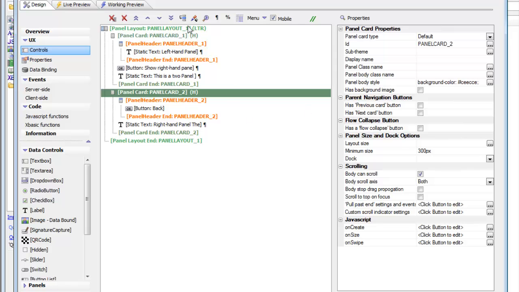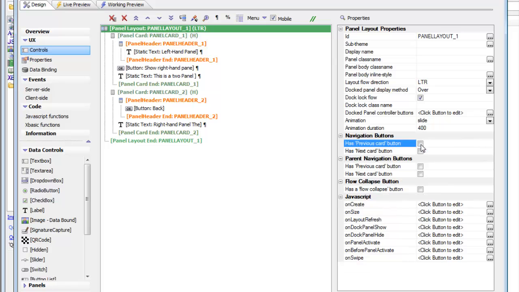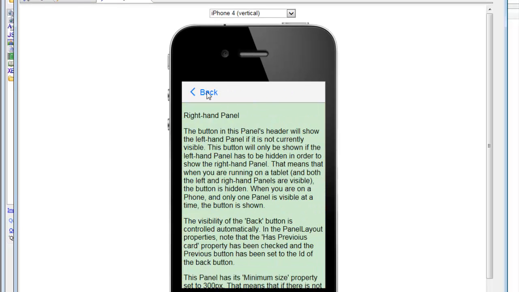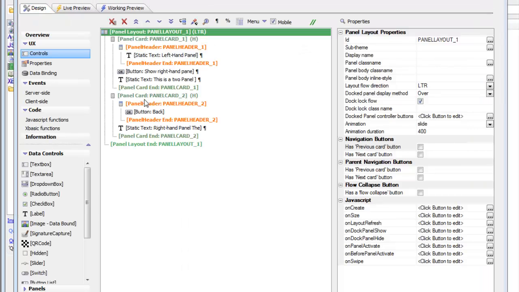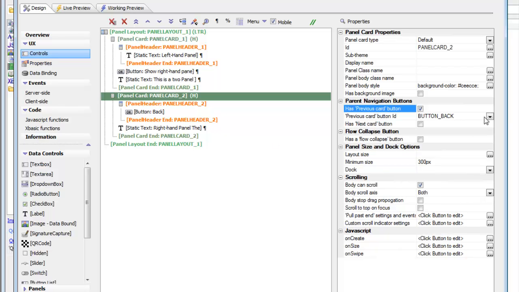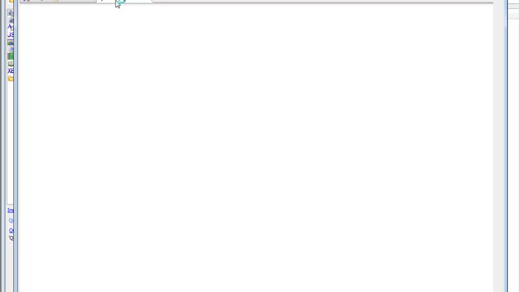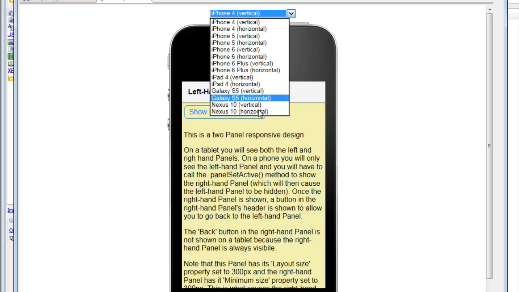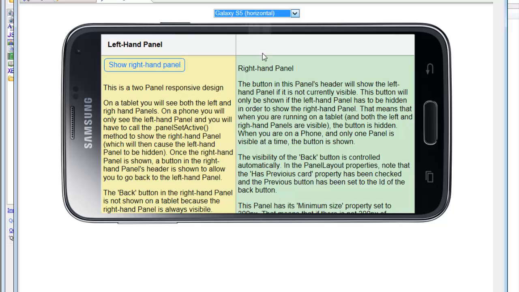So let's just quickly go over here, turn this off right now. So now when we go to the right hand panel, this back button does nothing, and then we'll go to panel card 2 here, and we'll say there's a previous button, and we'll choose the back button, and now again you'll see that when we go to the right hand panel, the back button is now working, and then when we go to a horizontal layout, you can see that the back button is hidden.